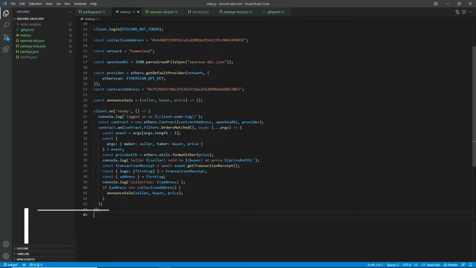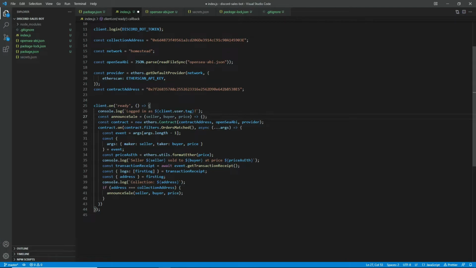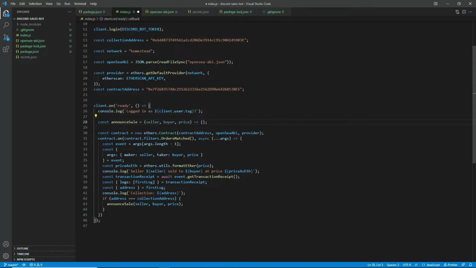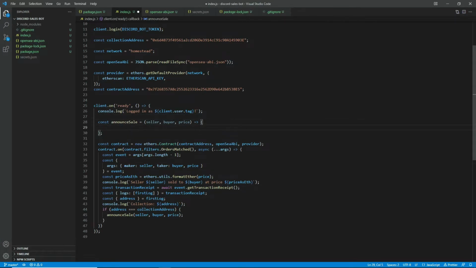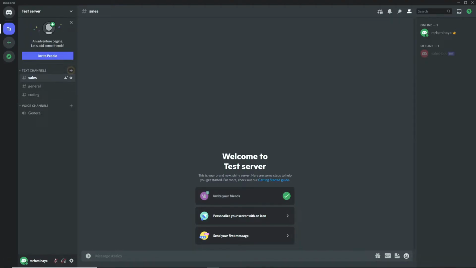Now what we want to do is update the announce sale function, so we have to move it down here. And what we want to do is that when there's a sale, we want to send a message on a channel. So the first thing we need is the channel where we want to send that message. Now to get that, we have to go over to Discord, and here you see we have this channel, and when I right click I get this button with copy ID.